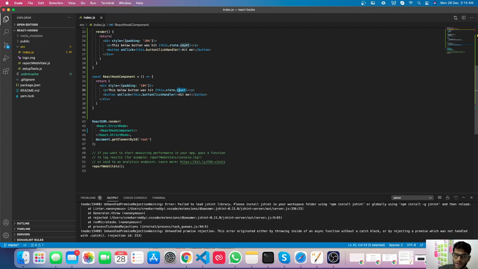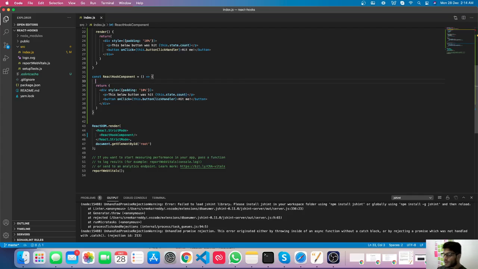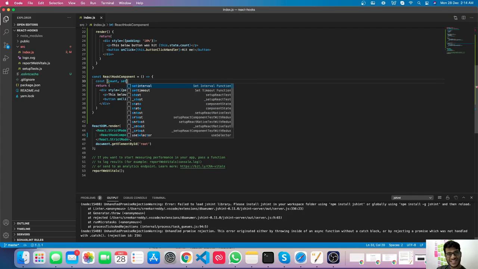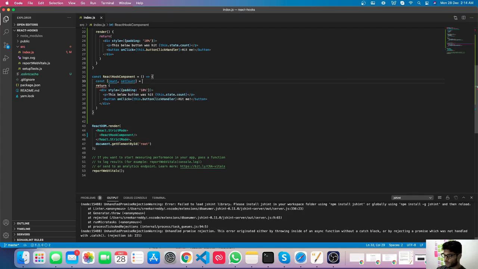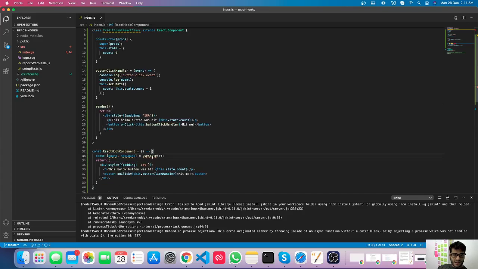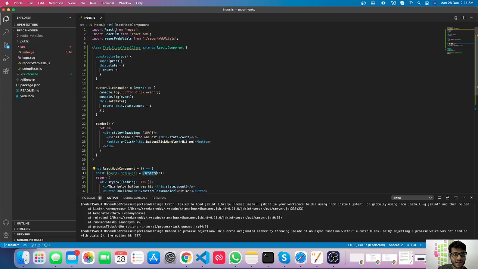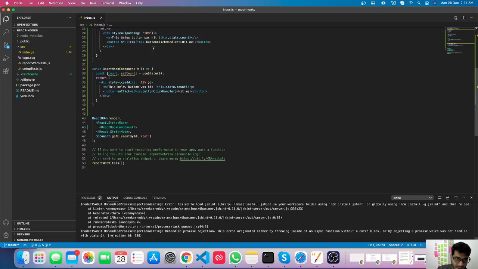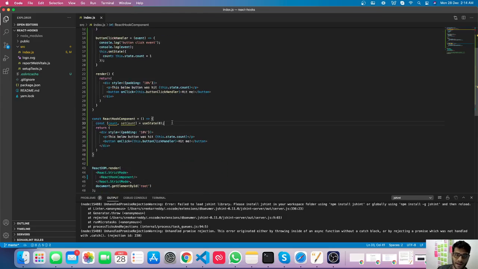So we are using state here. How do we fix it? Using hooks. const [count, setCount] = useState(0). There seems to be a compilation error. That's because useState is nowhere to be found. useState is something we have to import from React. Now that we have that out of the way, okay.